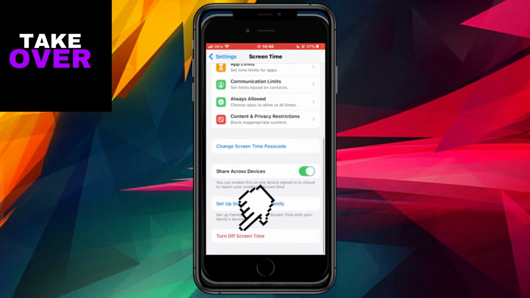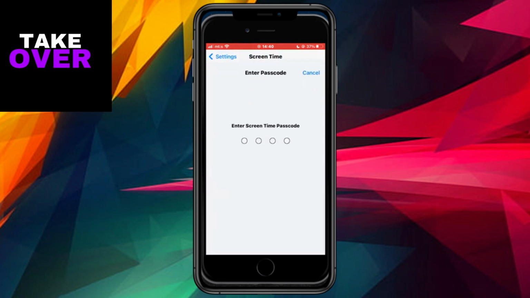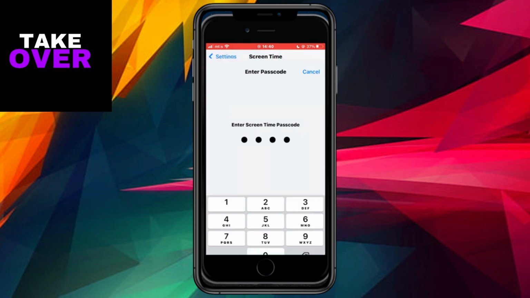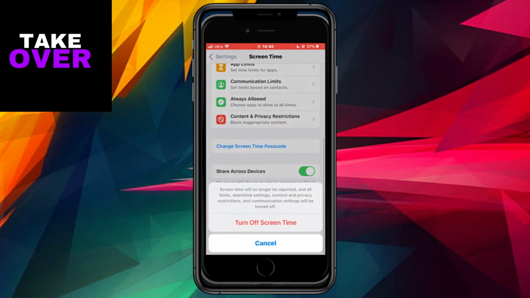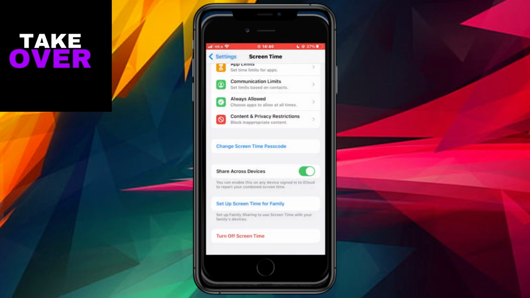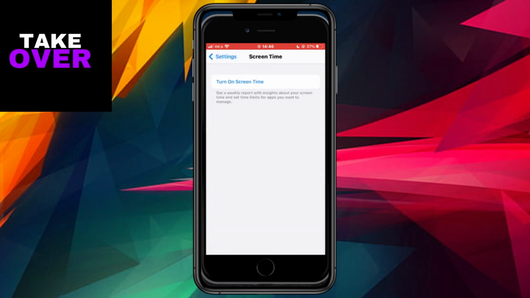The initial step involves navigating back to the primary settings page and locating the screen time option. Once there, proceed to the bottom of the screen time settings and tap on the Turn Off Screen Time button. You'll then be prompted to input your screen time passcode, which you previously set up. Enter this passcode to deactivate the screen time feature on your iPhone or iPad and confirm your decision.